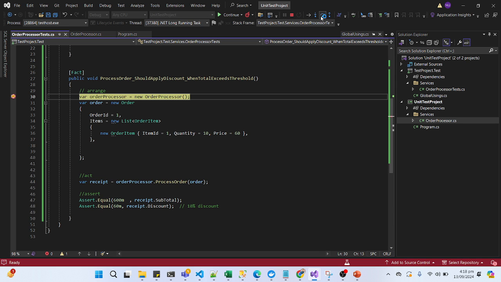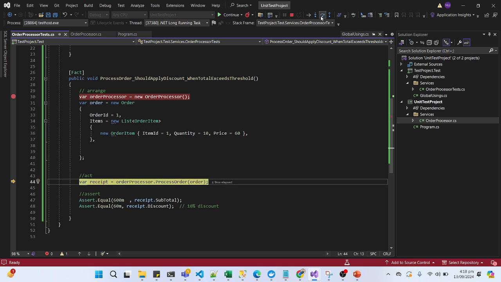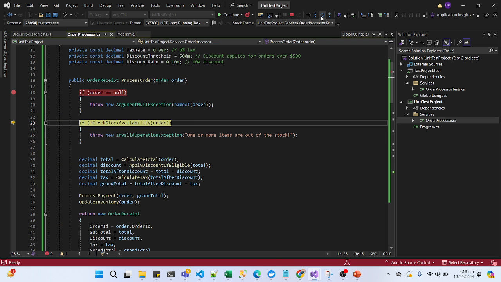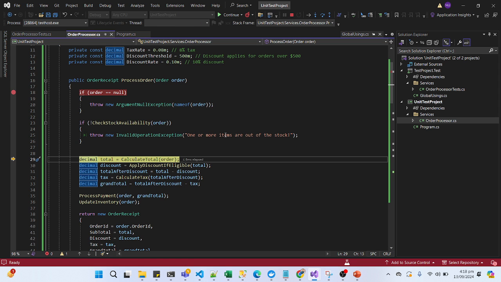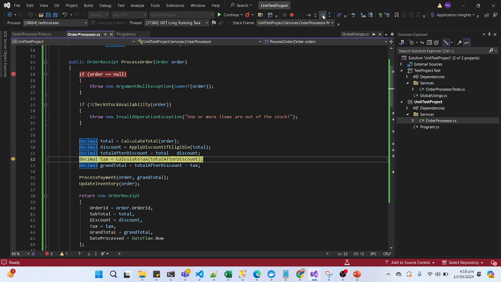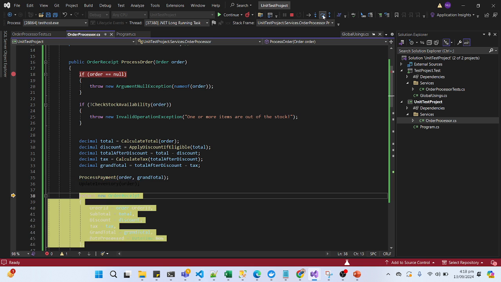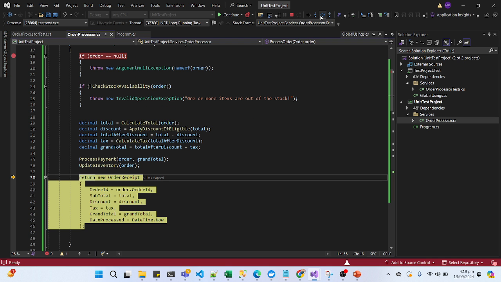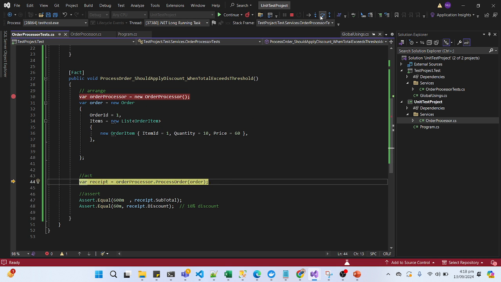Okay, now step forward, step forward, step forward. I have come inside the main function inside the order processor. Step forward. Okay, now I am returning the final output.